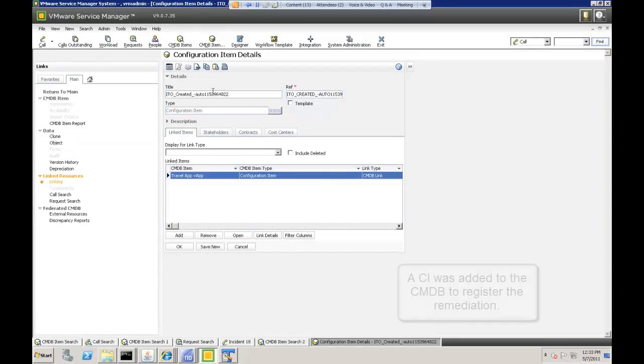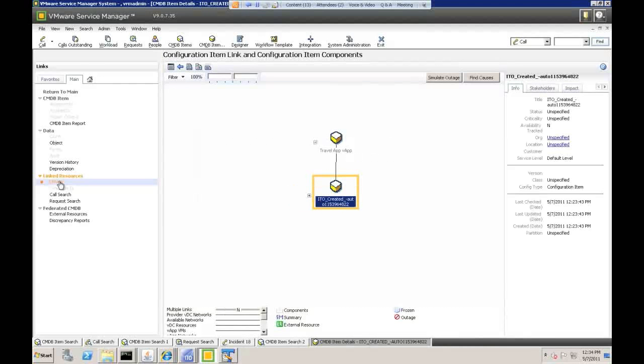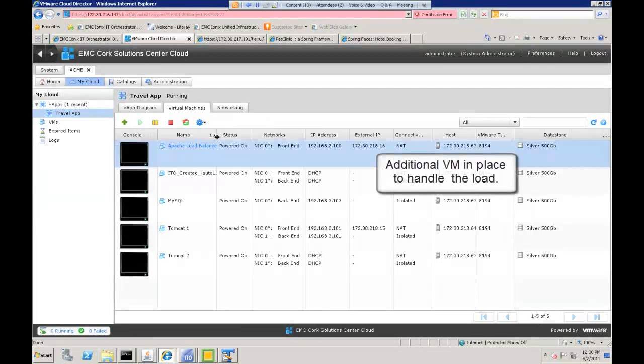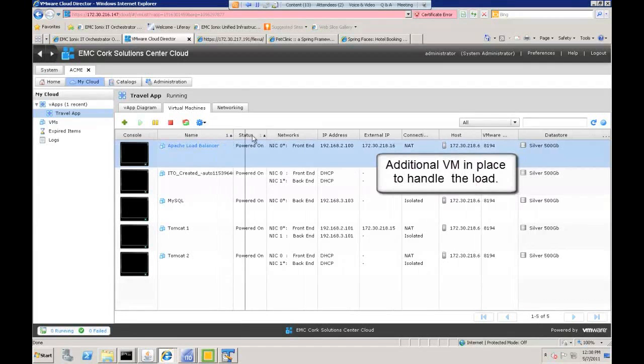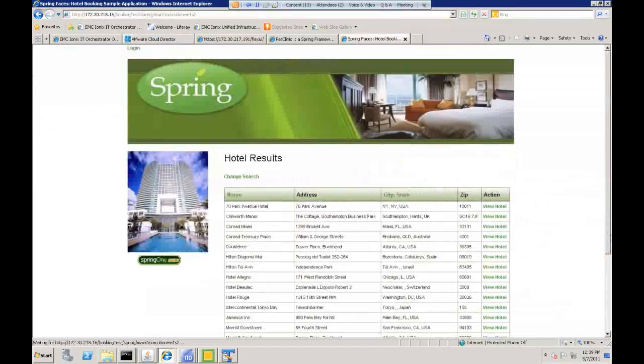In addition, ITO will create an entry into the CMDB when the incident is raised, so that the CMDB now reflects the current state of 5 VMs versus 4. We've shown the ability for a customer to request an application, how the infrastructure gets provisioned, intelligent remediation, and how the overall EMC VMware solution can help with lifecycle management and protect the service levels in an automated fashion.